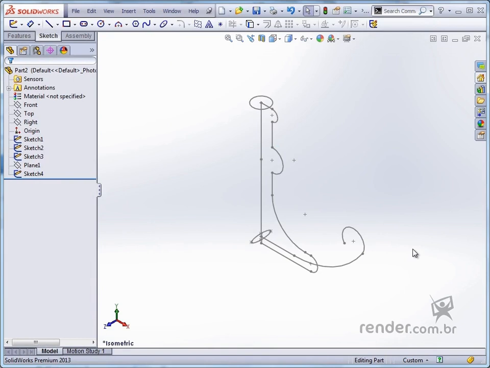Alright, we finished this example, where we trained the use of sketch commands and learned how to use the ellipse command. Continue training and improving yourself in creating sketches.